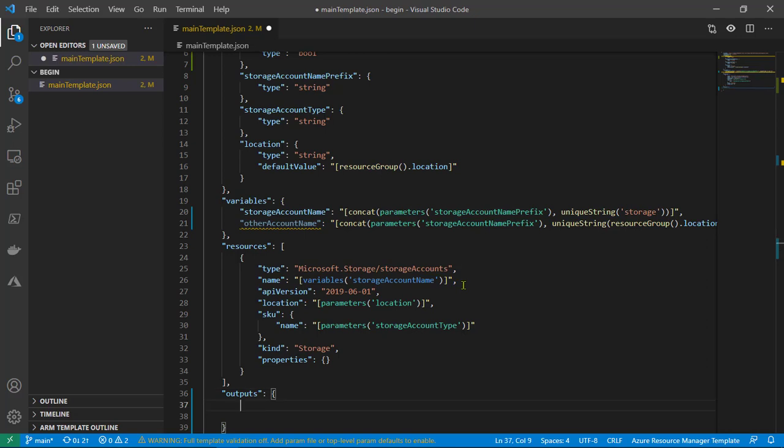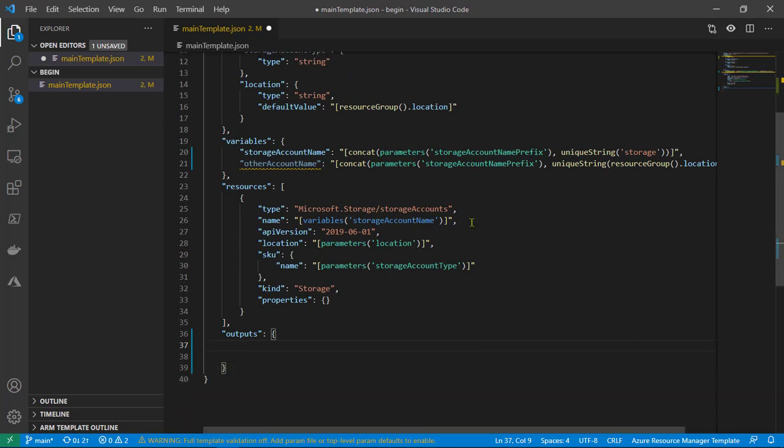But instead, we're just going to throw this into the output real quick. The way we'll do that is we'll say an output called other account, and we're going to define it as a type of string. There we go. And I should go ahead and tidy this up a bit. So again, we'll hit format document.